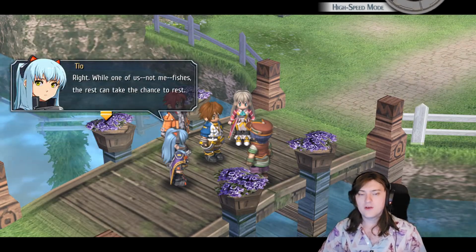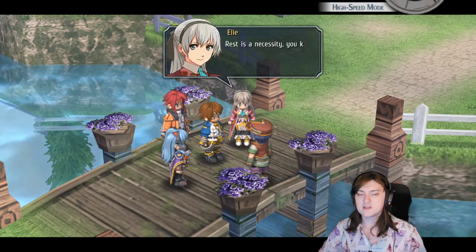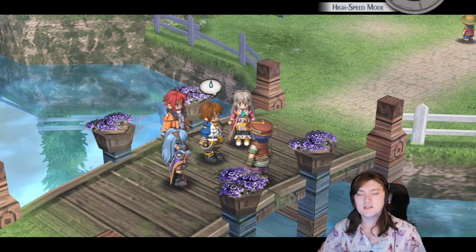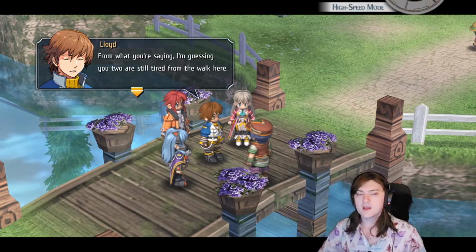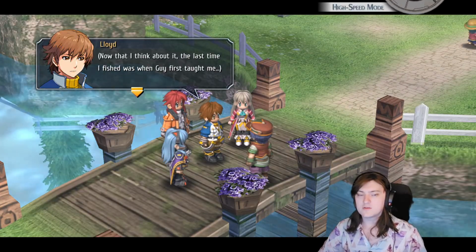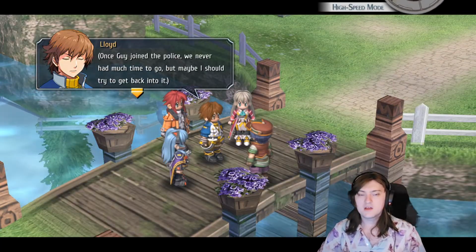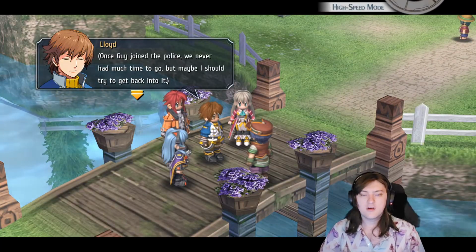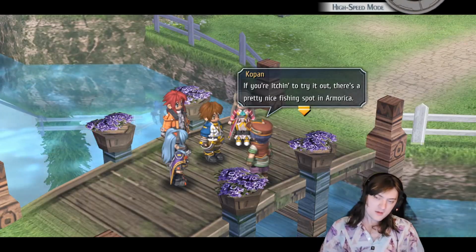Right, well, one of us, not me, fishes. The rest can take the chance to rest. Rest is a necessity, you know. From what you're saying, I'm guessing you two are still tired from the walk here. Now that I think about it, the last time I fished was when Guy first taught me. Once Guy joined the police, we never had much time to go. Maybe I should try to get back into it.